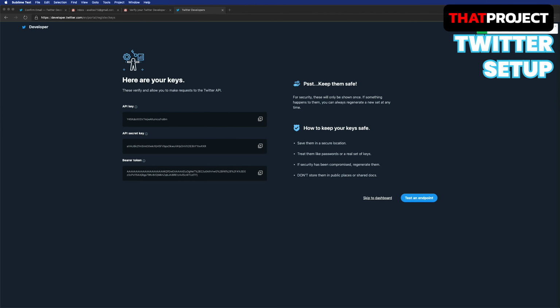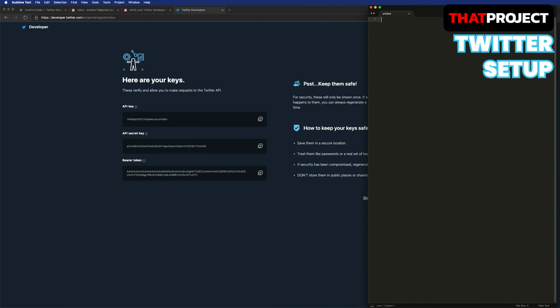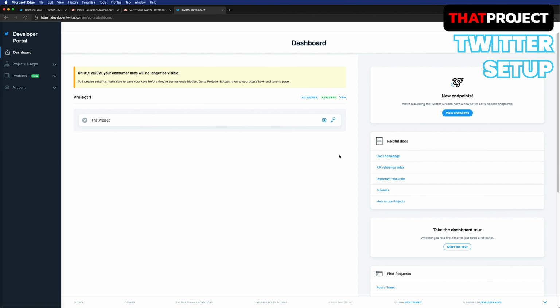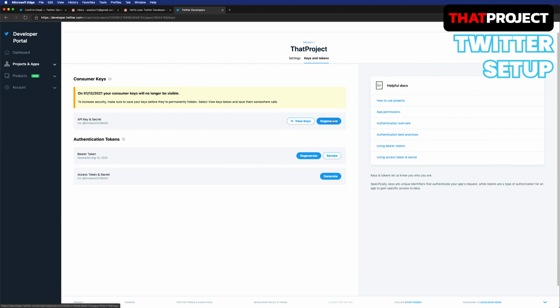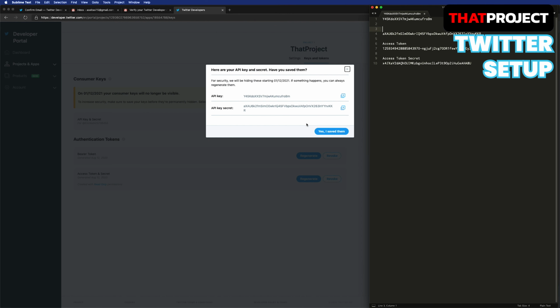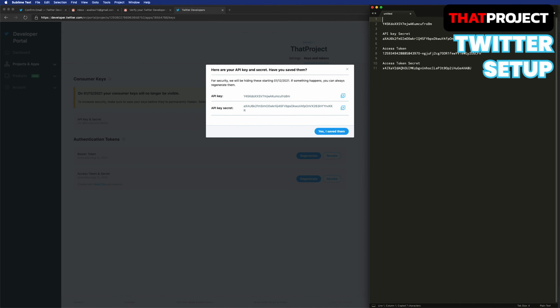But this is not enough. We also need the access token and secret. First, I will keep the API key and API secret key. You can get the remaining two keys from the project screen on the dashboard. Press the generate button to get the access token and secret. Let's keep this too. Now you have got all the keys you need to develop Twitter. Let's go back to the Arduino IDE.